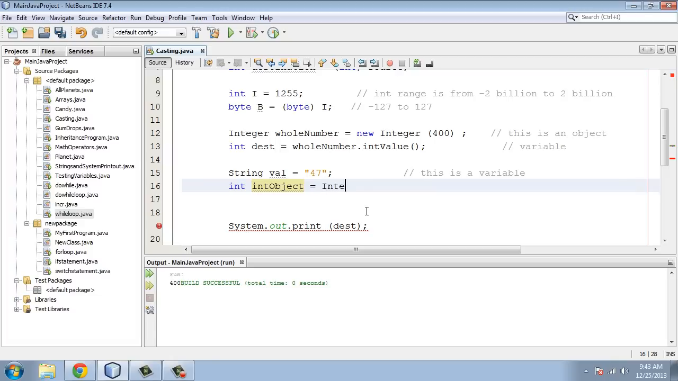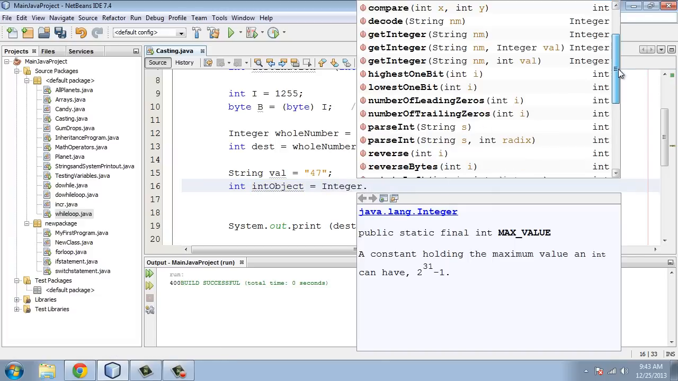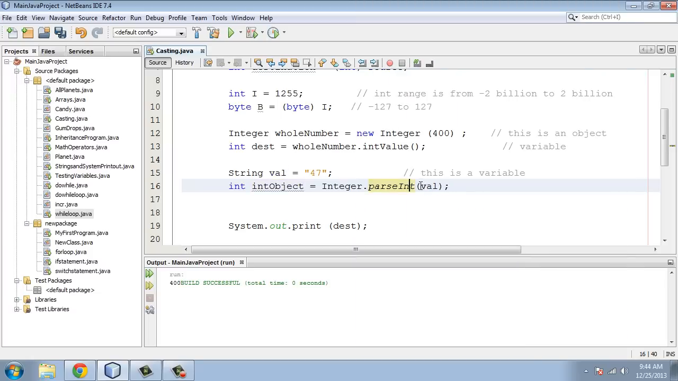So we're going to specify Integer dot, and I need to look for this now. I believe it is parseInt. That's what we want. You'll notice how it was smart enough to take the variable that we defined here and plug it in here. So let's go ahead and run this.